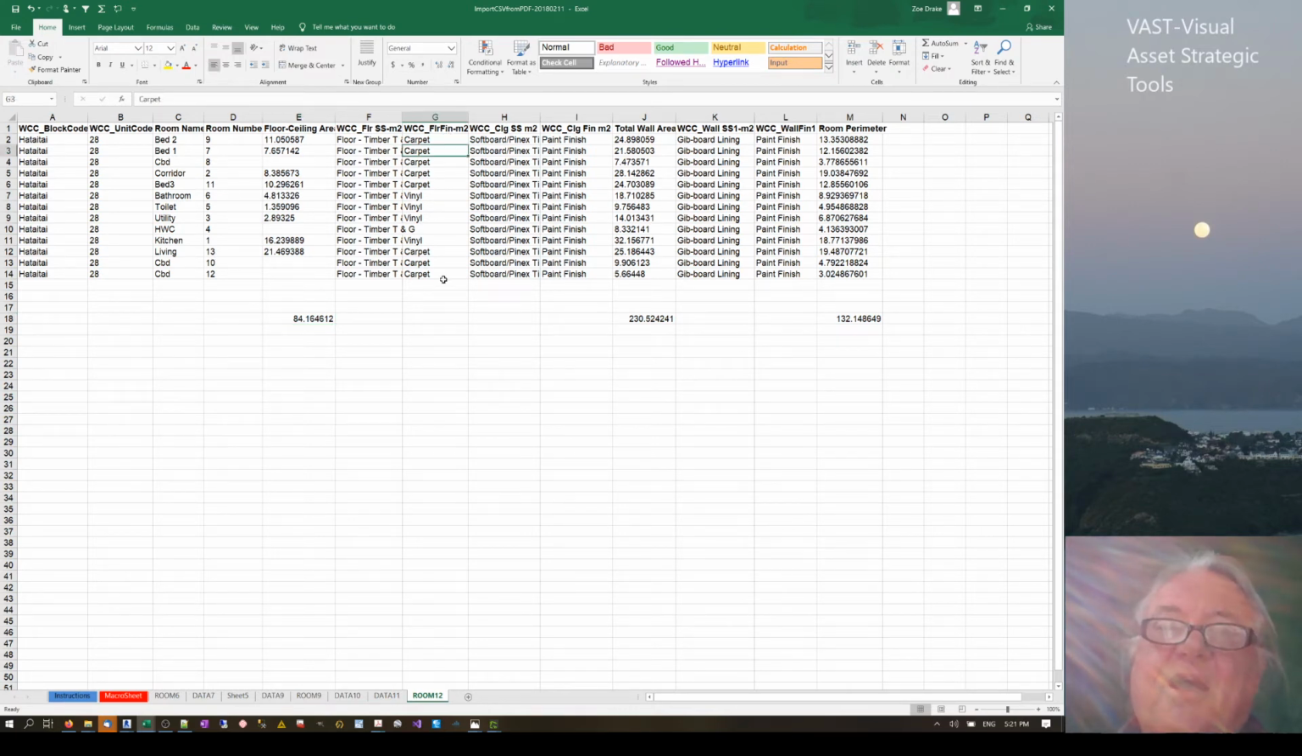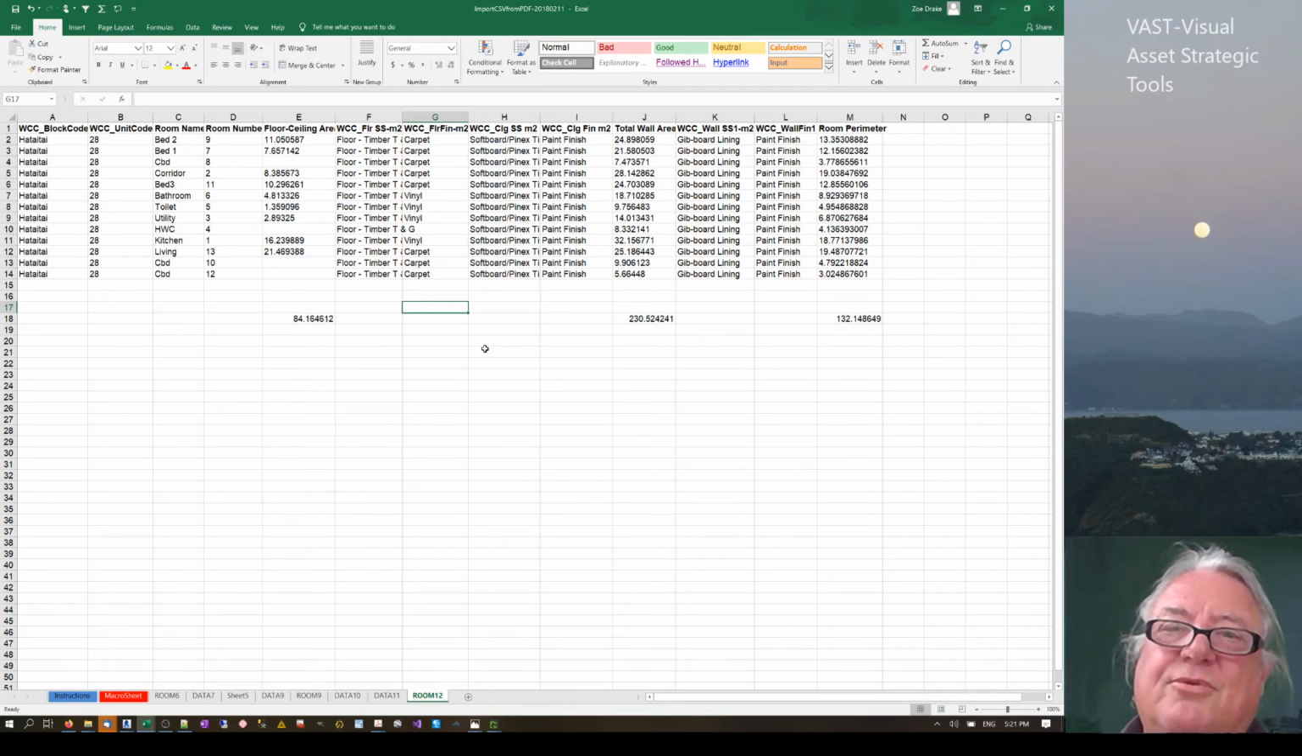And again, with your carpets, you can work out how much carpet area you've got based on those areas and things like that. So it's a quite nice tool to use. But again, I want to push all of this information into the database so that you have one source of truth.